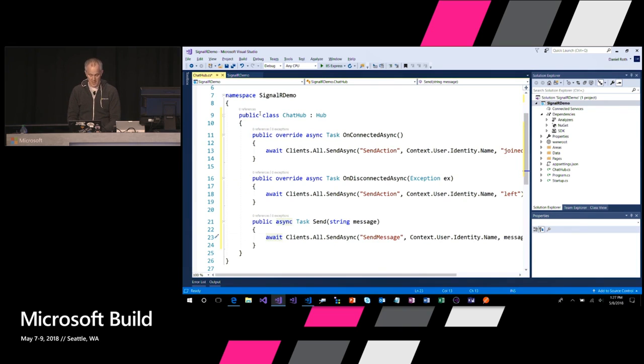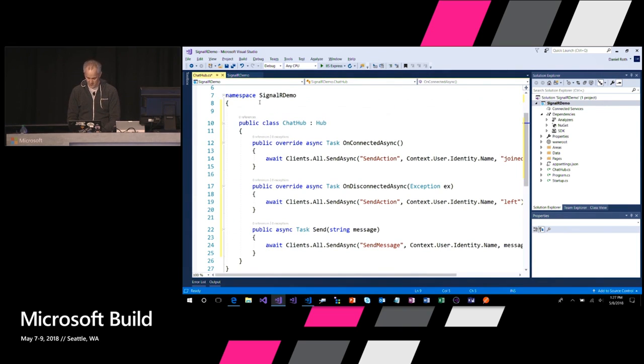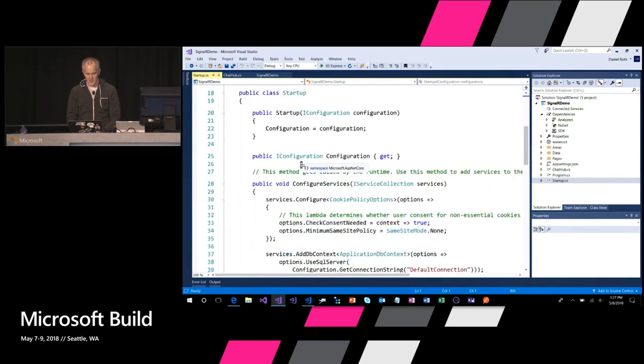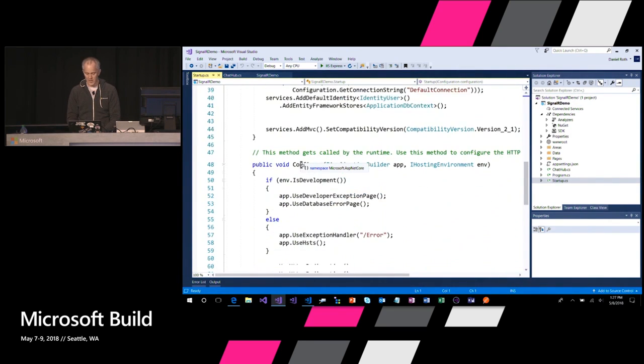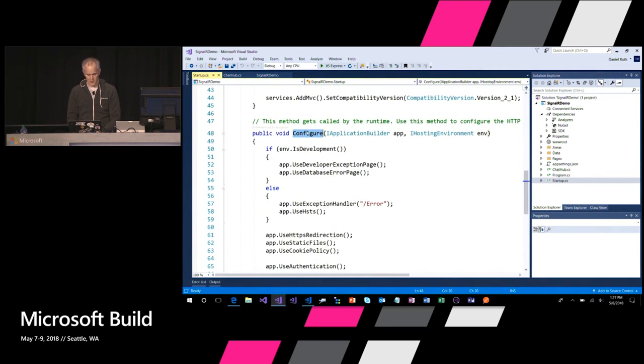Okay. Now I want this to be a secure hub, so I'm going to put Authorize on here, and we'll take advantage of that. Great. All right. So now we have our hub. Okay. Now I need to actually make that hub available. Like it needs a route. It needs a place that you can actually send connect requests to. So we do that in our Startup class. So I'm going to go into the Configure method where all my other middleware is set up. So here's Configure.